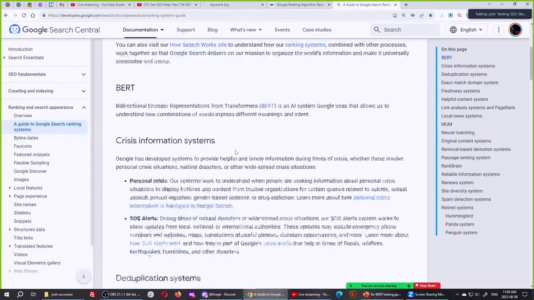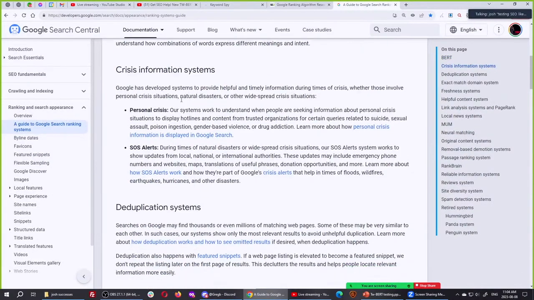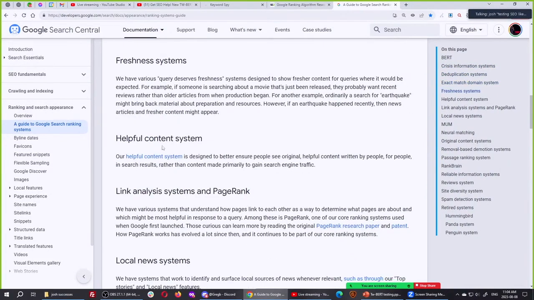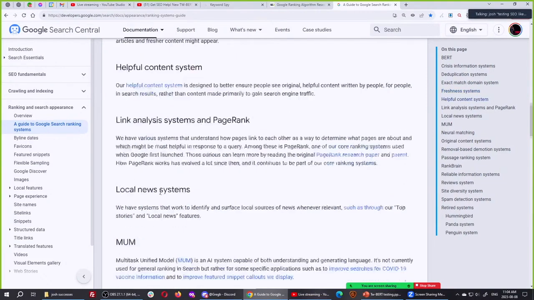They're using BERT. They're using something called crisis information systems. They usually do deduplication, exact match domain system, freshness, helpful content. Helpful content is a ranking system. It is a ranking system. It's not just a recommendation. There's an actual AI doing a ranking for this. Link analysis and PageRank. Okay, obviously, we knew that for the last 23 years.